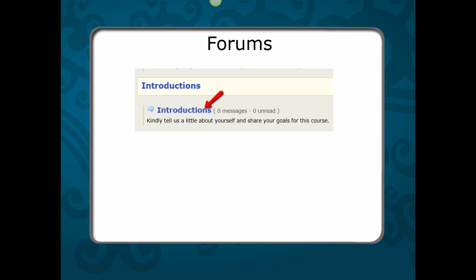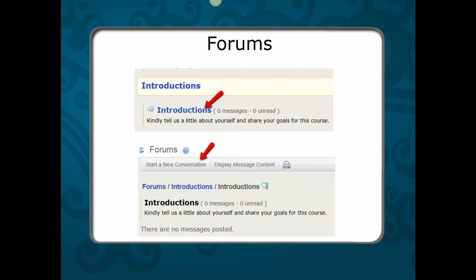To post to a forum, simply click on the link to the topic to open the discussion. So in this case, it's the word Introductions. You'll then see another screen, and you can click on the Start a New Conversation link to add your thoughts. Once you're done with your message, you would just click on Post to add your response.